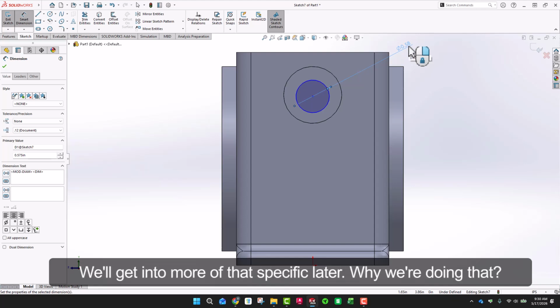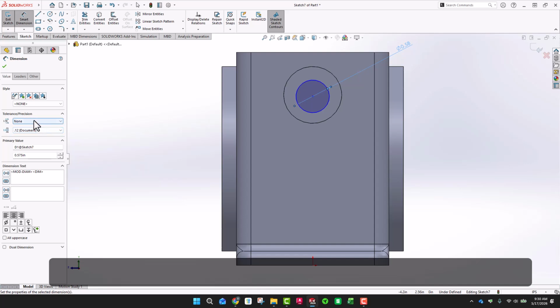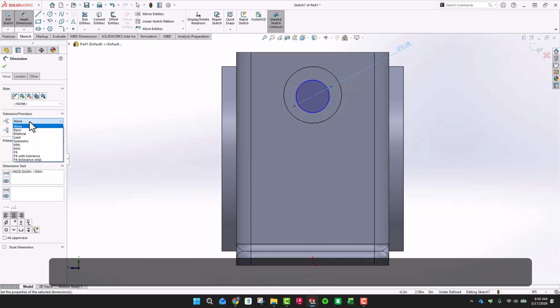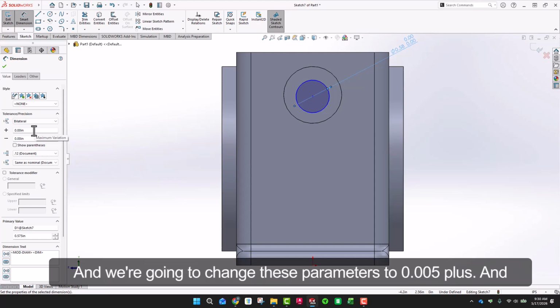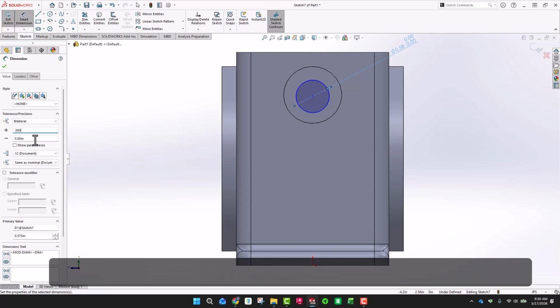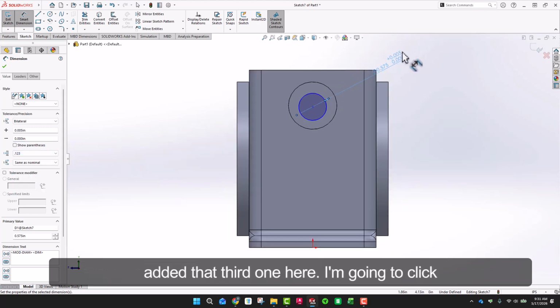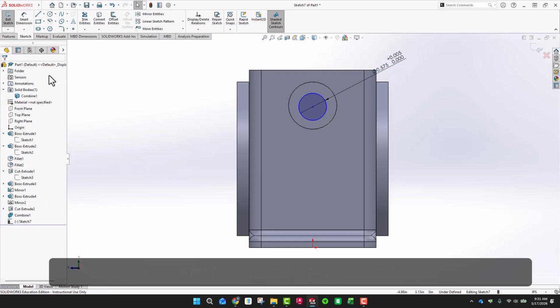Now before we exit this, we want to add a bilateral tolerance. We'll get into more of that specific later, why we're doing that. Right here we have an option. It says tolerance precision none. We're going to select bilateral, and we are going to change these parameters to 0.005 plus, and we're going to leave the negative in 0. Okay. If you want to show 3 units of precision, you can click here and go down to 3, and you can see that it's added that third one here. I'm going to click OK.